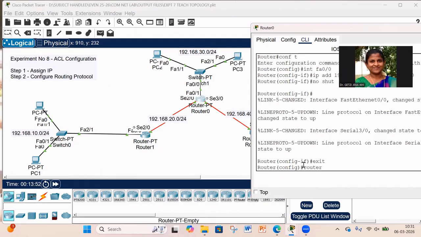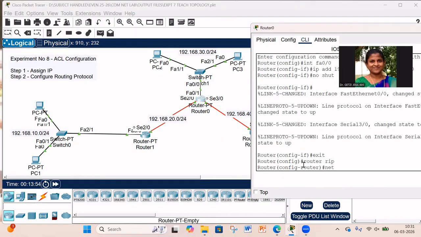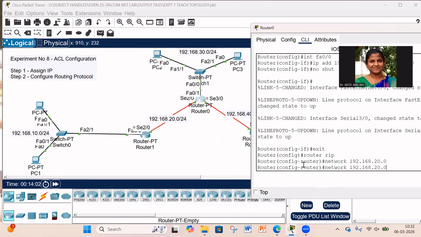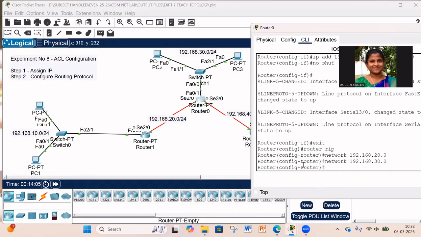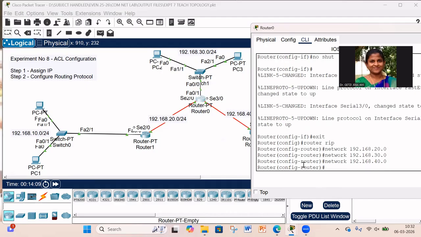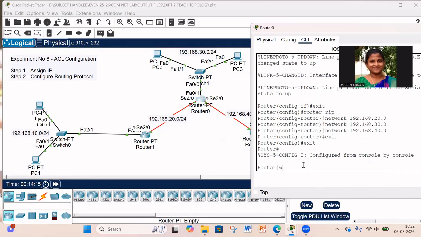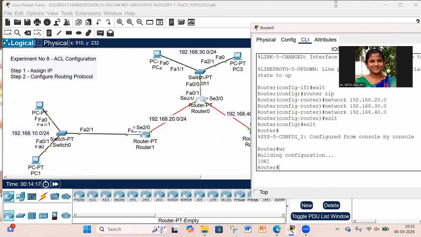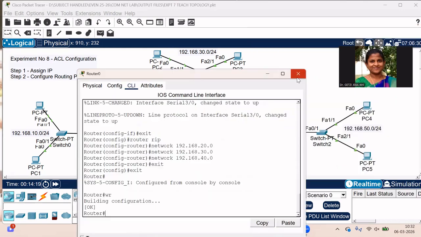and give router RIP, right? And network 192.168.20.0, okay? And 192.168.30.0 and 192.168.40.0. So the RIP is done, right? And let's just exit and save. Okay, it is saved. So one more router is left.